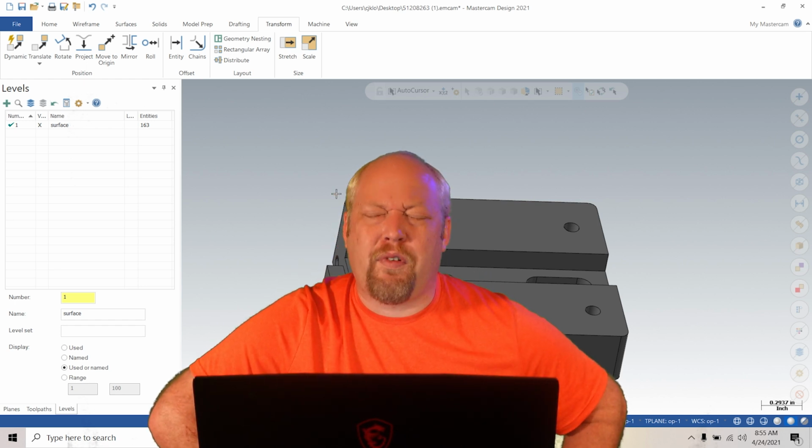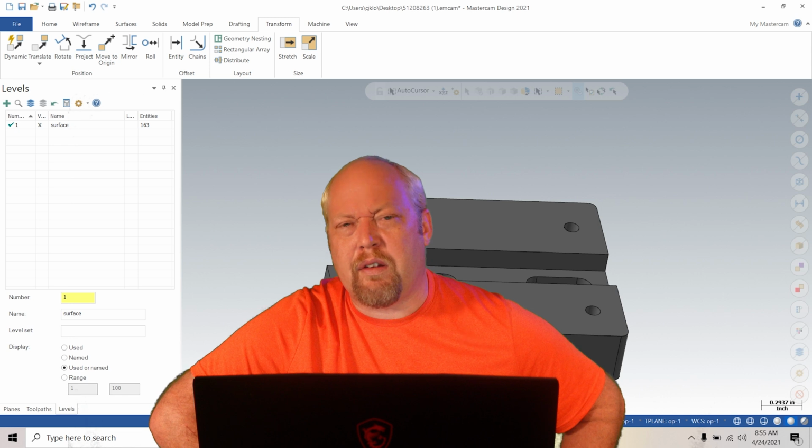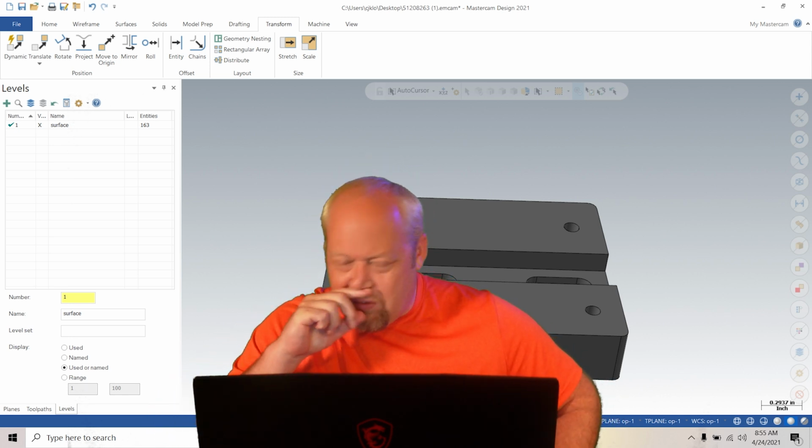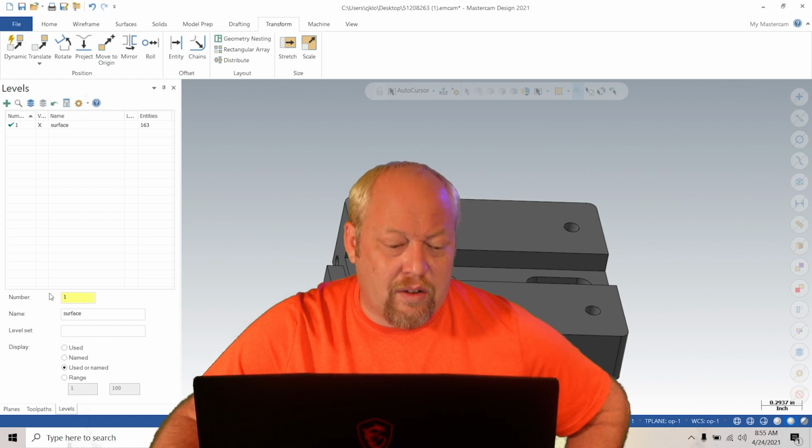We're going to do the simplest 3D toolpath you can ever do in Mastercam. Anyone can do this. It's the Flowline. Let's go right into it.